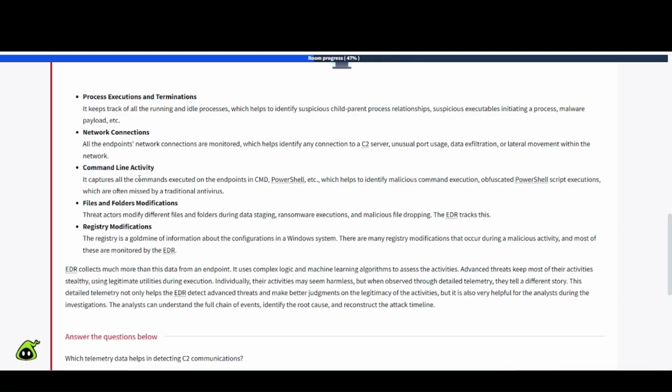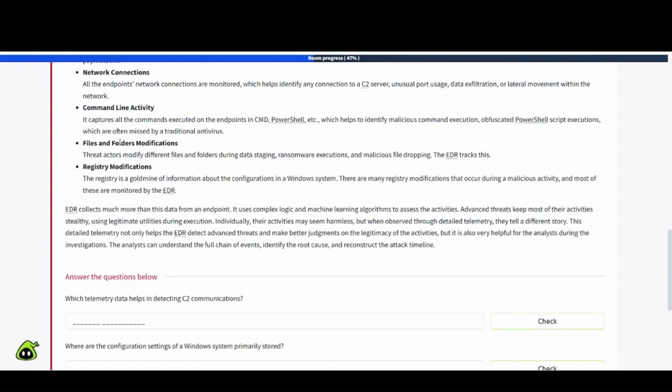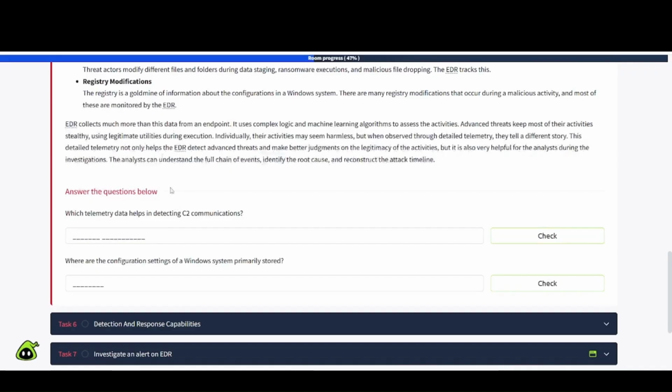Command line activity. It captures all the commands executed on the endpoints in CMD, PowerShell, etc., which helps to identify malicious command executions and obfuscated PowerShell script executions, which are often missed by a traditional antivirus, and that comes in handy. Files and folder modifications. Threat actors modify different files and folders during data staging, ransomware execution, and malicious file dropping. The EDR tracks all of this. Registry modifications. The registry is a goldmine of information about the configurations in a Windows system. There are many registry modifications that occur during a malicious activity, and most of these are monitored by the EDR. Good to know there.